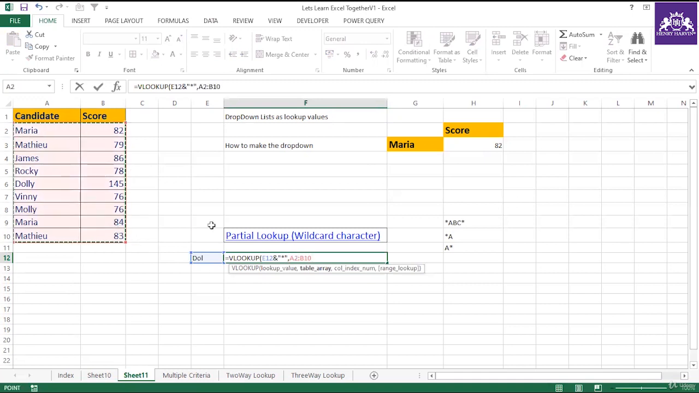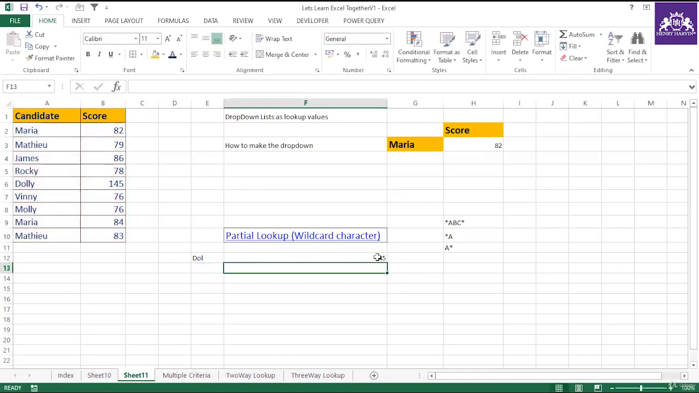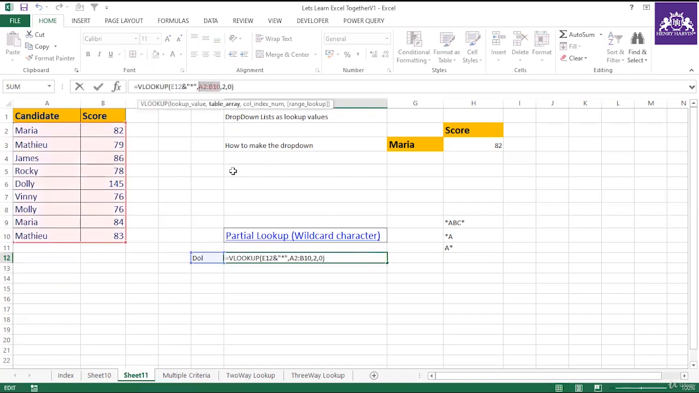Now I am going comma 2 comma 0. So you see the result is 145. Dolly scored 145. We don't have the complete name, but we told in our formula that this name starts with Doll and is followed by any number of characters. That's why we have added the asterisk sign here. As I mentioned, we are not dragging the formula, so no need to lock the table also.